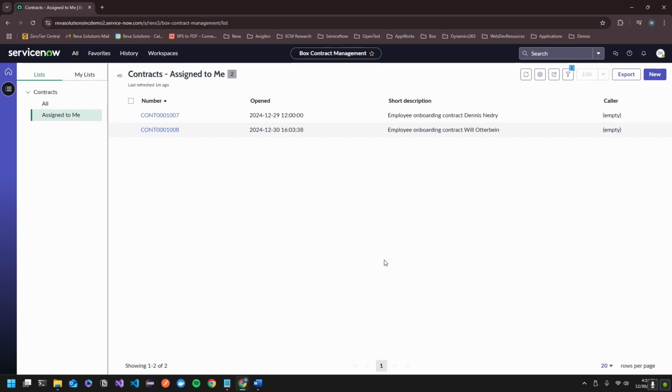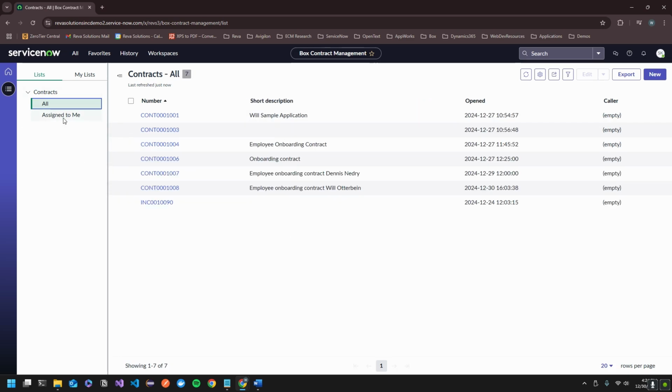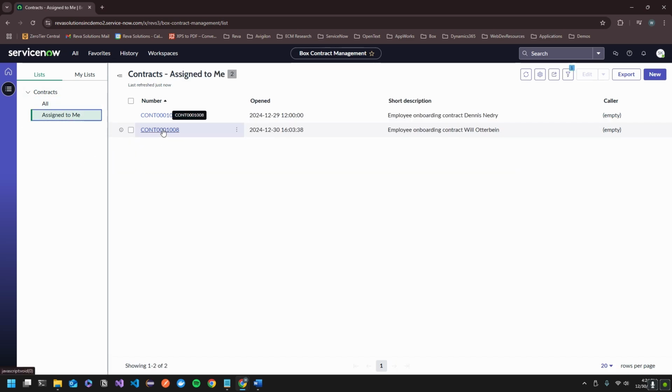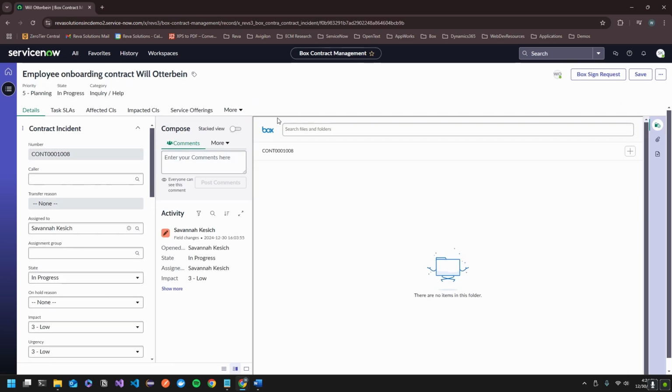As you can see, I'm on a ServiceNow workspace logged in as Savannah KeySig, and I can see all the contracts that are currently assigned to her. So as you can see, there's two contracts: employee onboarding contract for Dennis Nedry and employee onboarding contract for Will Otterbein. Now, this is the one that we're going to be working with in today's demo, but of course we can see a list of all the contracts in the system. But let's open up this contract here.